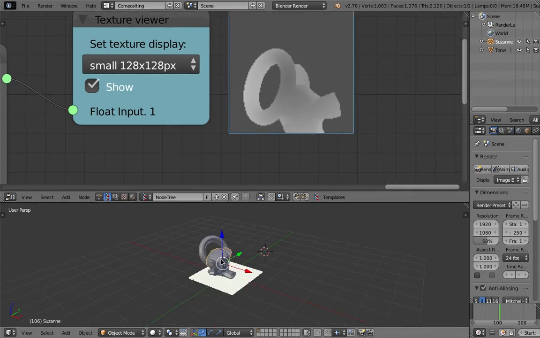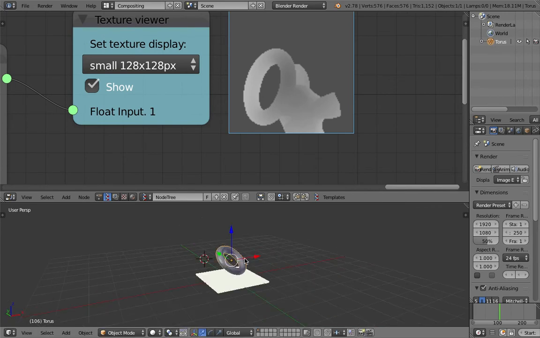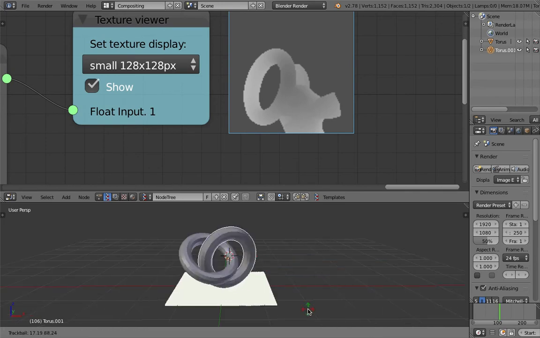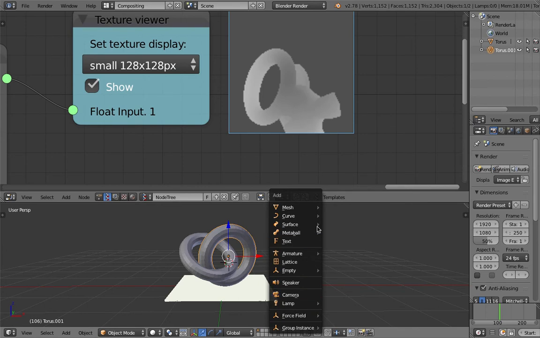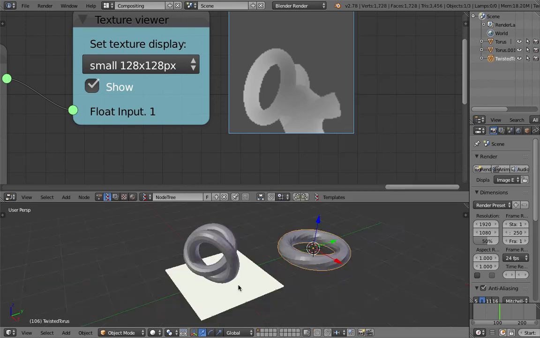Okay, cool. Let's delete Susan head, just use the donut. We can use multiple donuts. Maybe even use a twisted donut. Where's our extra object? Okay, twisted torus.